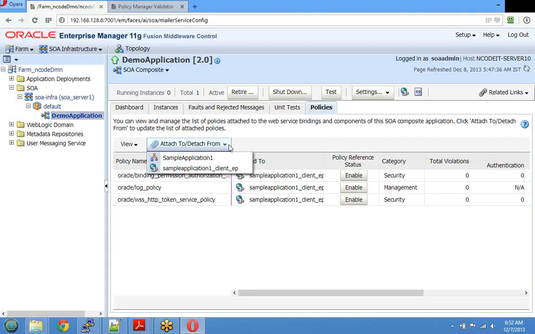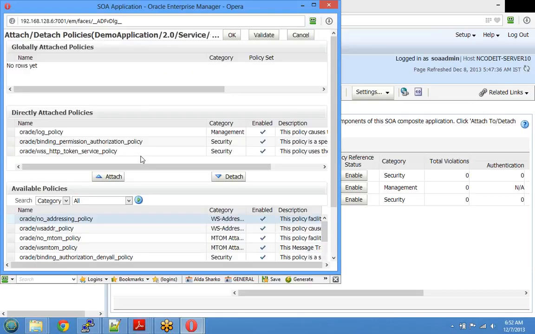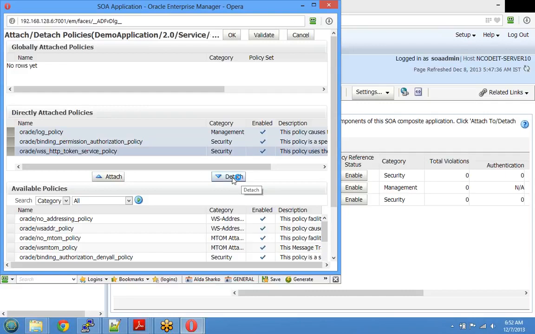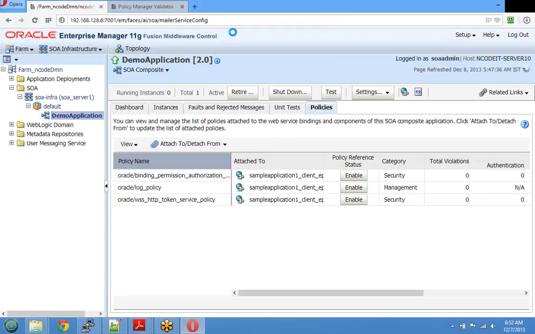So in here we have only one endpoint, which is HTTP based. What I'm going to do is detach everything from that endpoint first, so we start from blank. So I'm going to select these policies. Detach. So pretty much done. I'm cleaning up the slate. That's what I'm doing now.